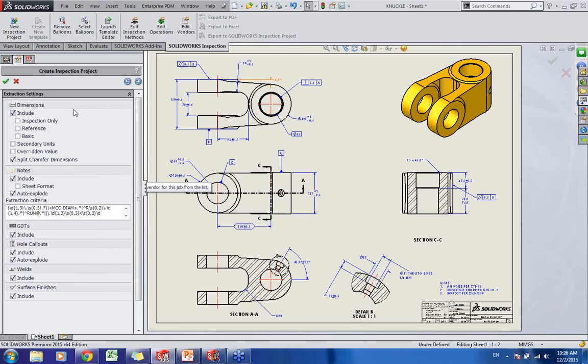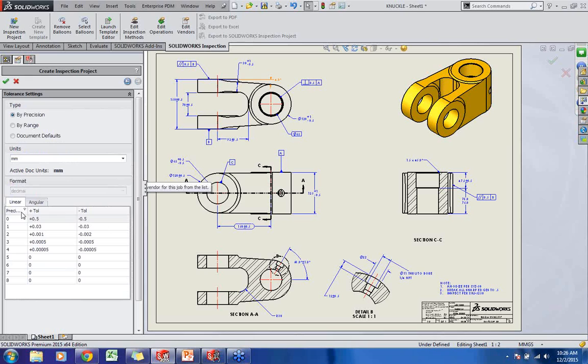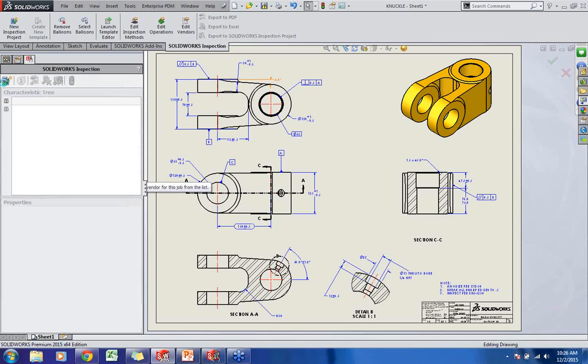I can include it here, the weldments, the surface finishing, and so on and so forth. So here I'm just going to leave it as a default as well. I'm going to click next. Okay, and next we have the tolerance settings. So for linear, we also have the tolerance here, the precisions, and as well as the angular. So its units is degree, linear is mm. I'm okay with that, so I just click OK.